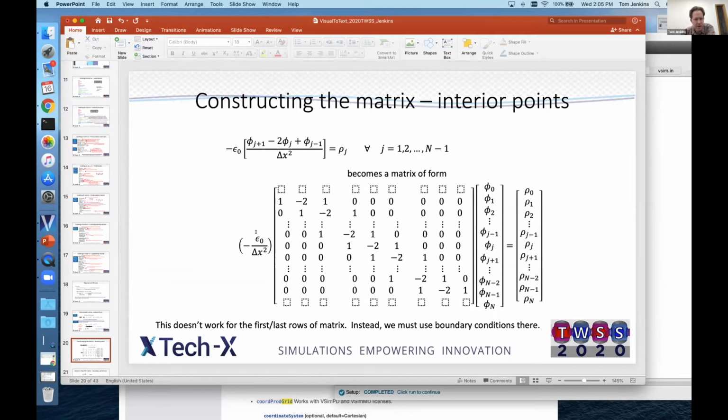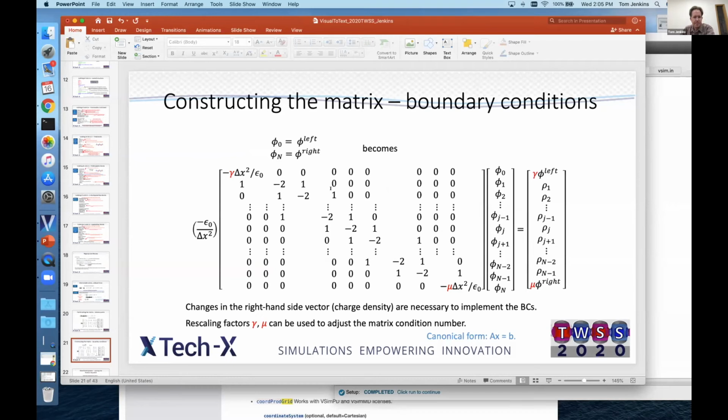And then on the first and last rows, things are special. We can't reach back over into the -1 grid cell. So we have to just set our boundary conditions there. We do that by just setting the corner elements of the matrix here. We say that some coefficient that undoes this coefficient out front times the phi 0 is the phi 0 that we want.